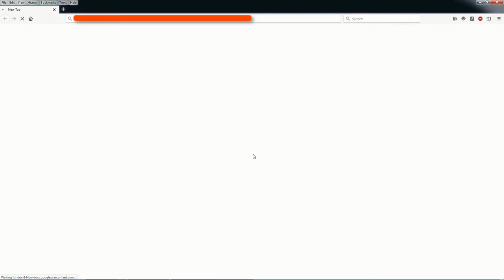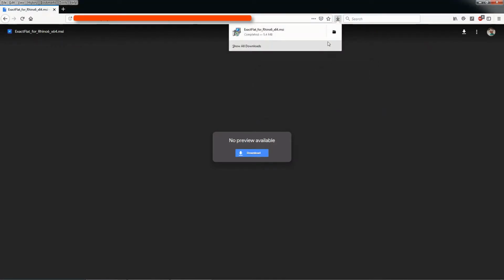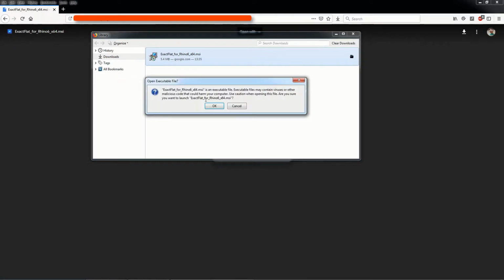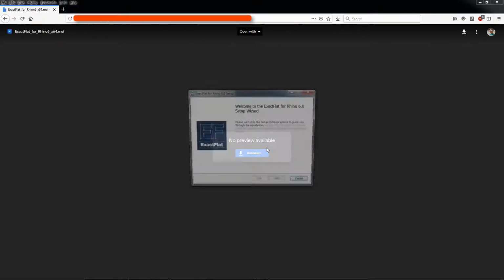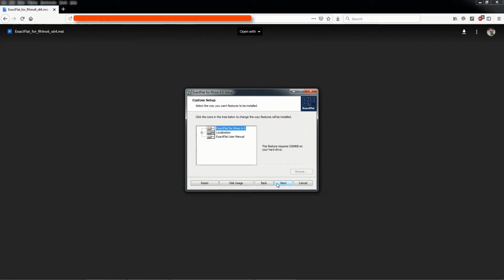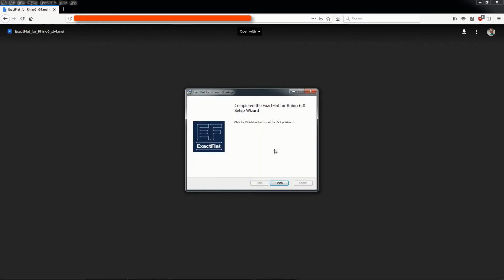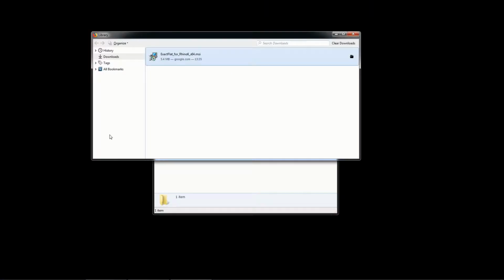We click the download button to download the software to your computer. Next, we double-click the installer to start installing the software. Be sure to read the license agreement before clicking the Accept button. ExactFlat has now been installed.